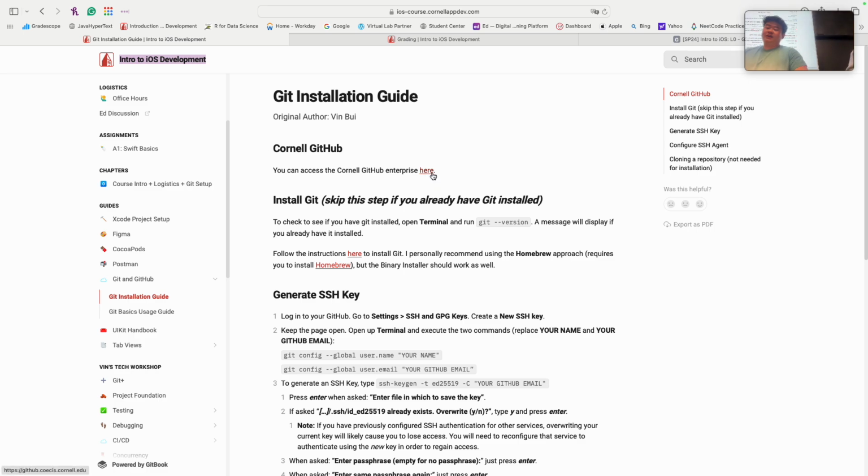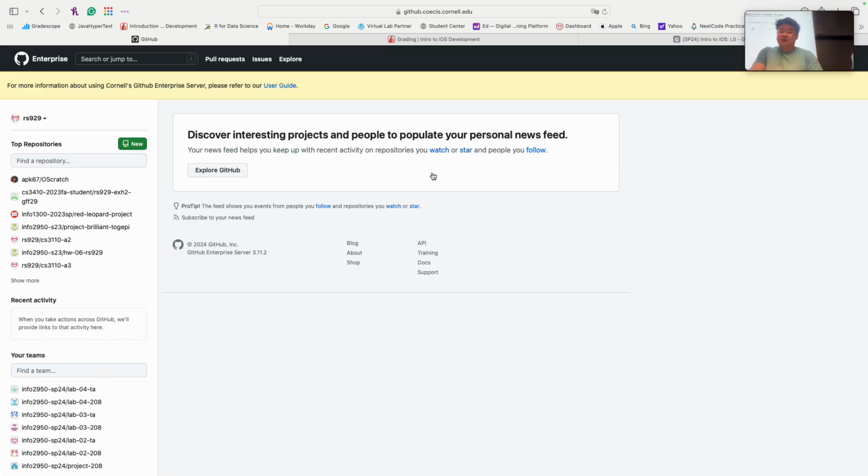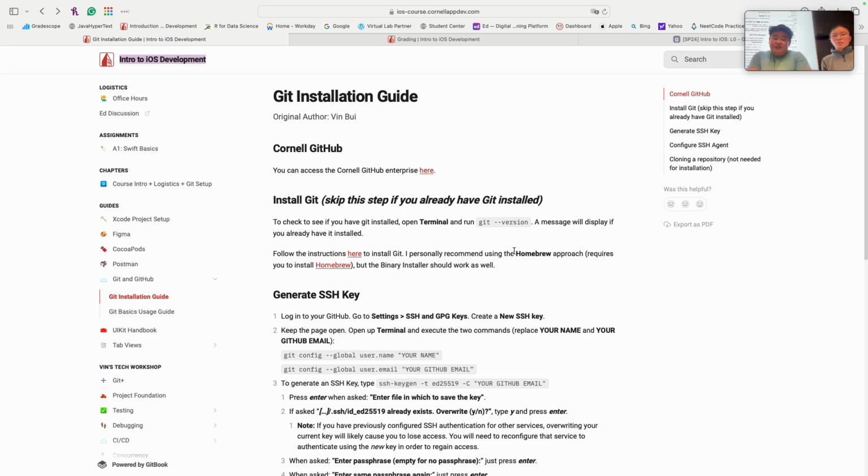Yeah, you could just click the link here and it'll directly take you there. I believe it's not the same as your normal GitHub. It'll say Enterprise in the top corner here. And yeah, I guess you can just follow the instructions here, but I can go back to the lecture slides.